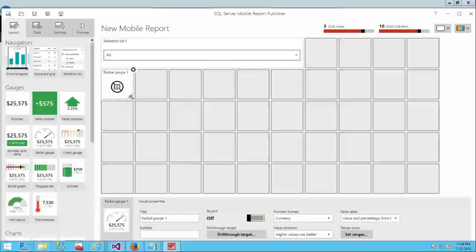I am having some issues where it might be a bug in these early versions. Sometimes when I'm in design view, it shows up with the data. Sometimes it does this little thing.